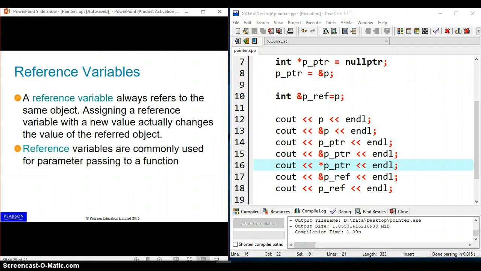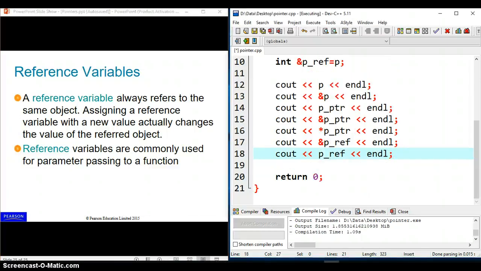The reference variable always refers to the same object. Assigning a reference variable with a new value actually changes the value of the referred object. And these reference variables are commonly used for parameter passing to a function.